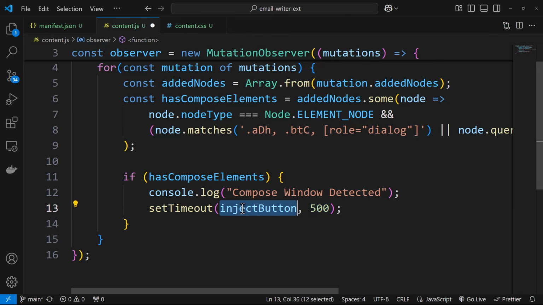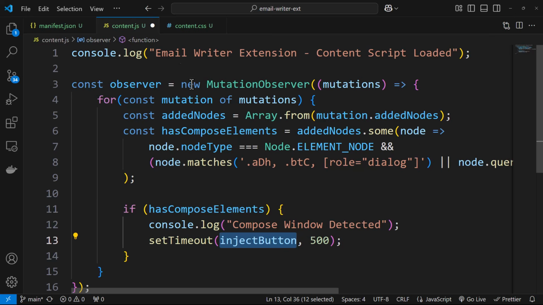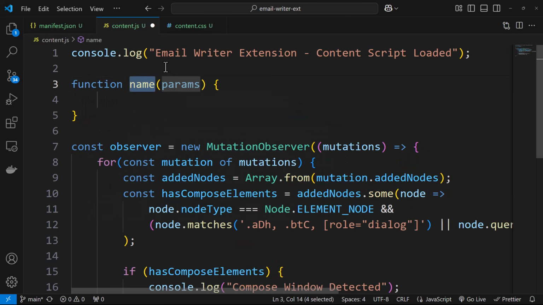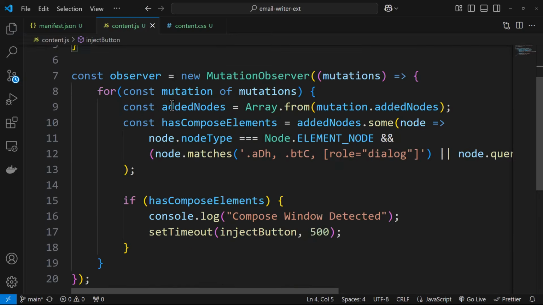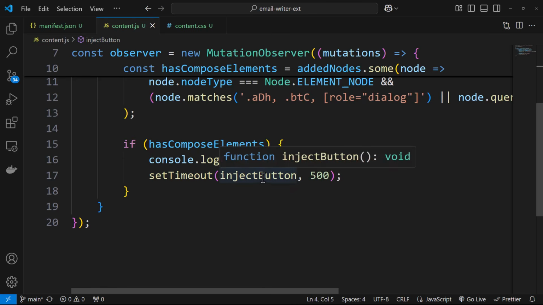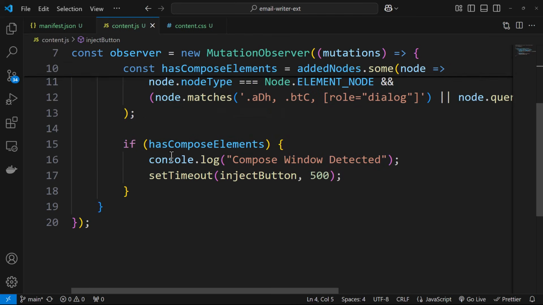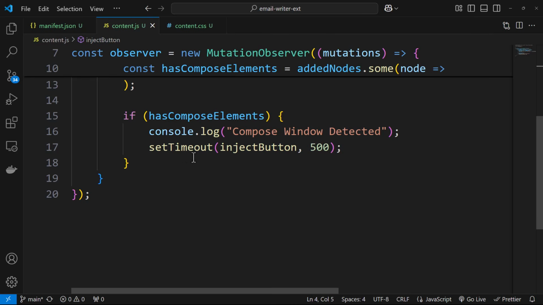Now this injectButton does not exist yet in our code, so we might get errors over here. To avoid the errors, I'll copy this injectButton, and I'll come over here and say function statement, injectButton. We don't need any params, and we'll just keep it as is. So this injectButton is being called if we are finding any of the elements that indicate that the compose button is added onto the UI.